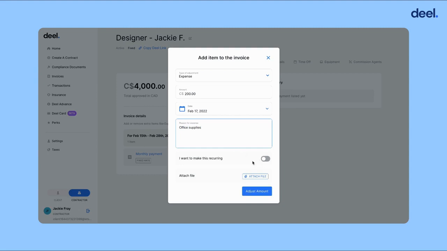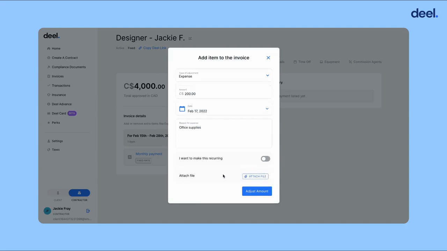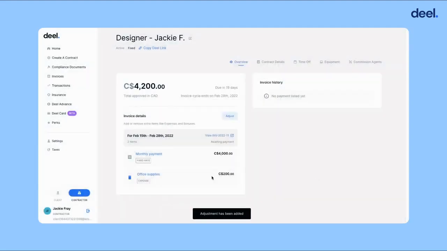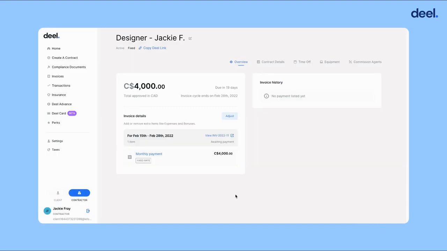You can make this adjustment recurring by toggling this button on or off here. And lastly, you can attach a file such as a receipt. When you're done, click Adjust Amount. You'll see the adjustment show up here under Invoice Details. If you made a mistake, you can always click on the Delete button. Click Yes, Remove, and then it's removed.